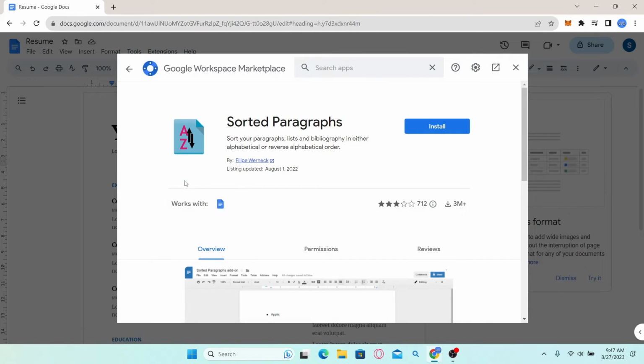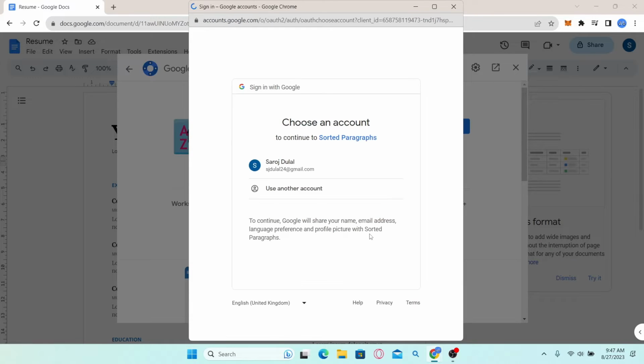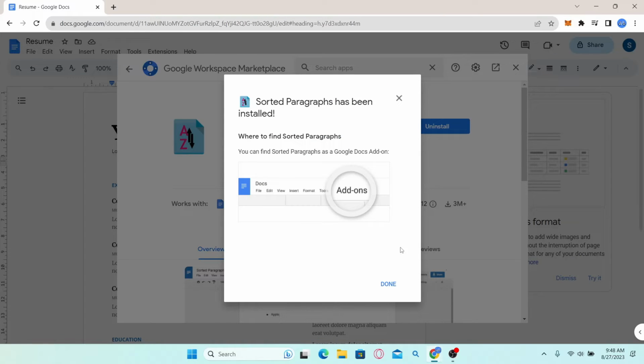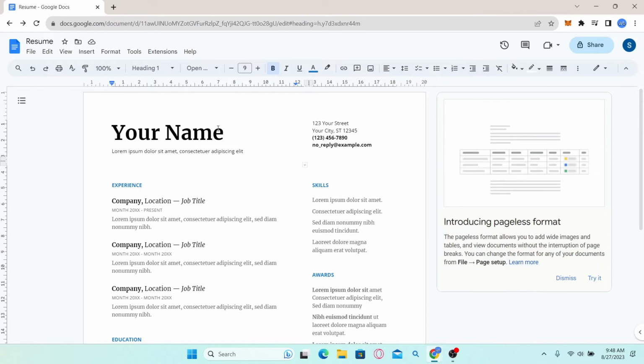Just go ahead and click on it, and then click on Install, and click on the Continue button to accept the settings and link it with your Google account. Click on the Allow button, and now Sorted Paragraphs has been installed on your add-ons. Click on the Done button, and now you can close this.